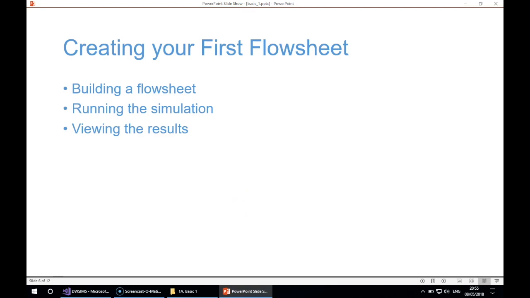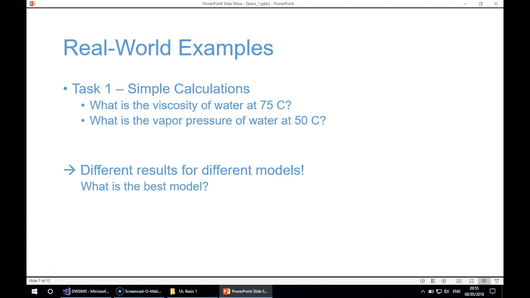Okay, so now let's proceed to create our first flow sheet. From now on, you will learn how to build a flow sheet, run the simulation, and view the results. And how we will be learning that. I'll use some real-world examples so you can get a better idea on how we use a simulator to solve our daily problems. Okay, so the task one includes some simple calculations.